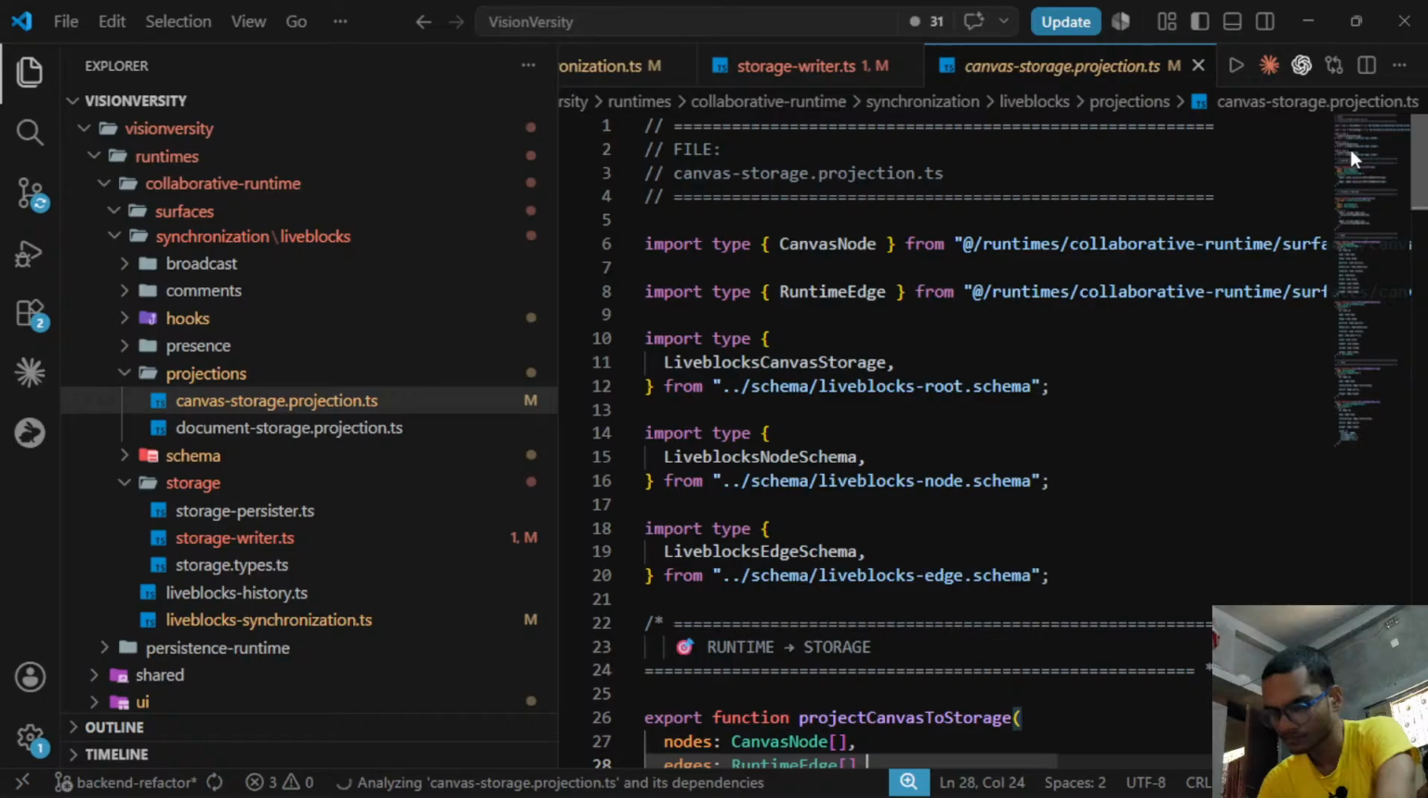Inside storage writer files, the canvas to storage expects 2, but from here I pass one argument. So which file is correct and why? Tell me how can I fix it?